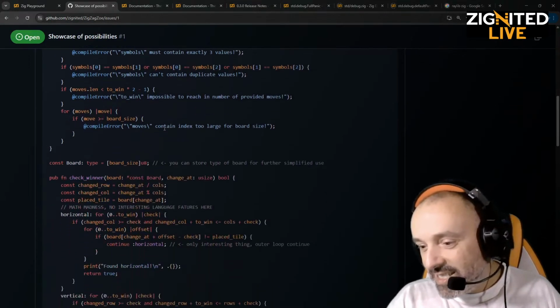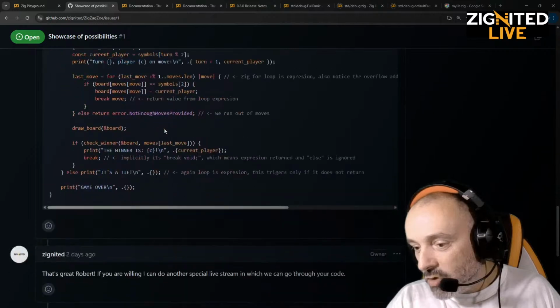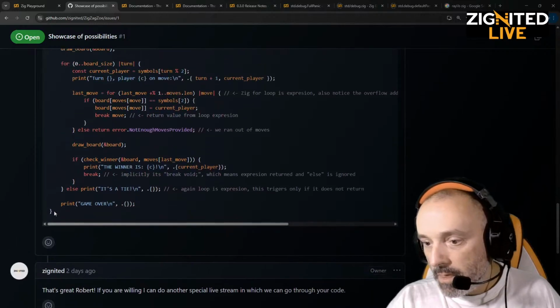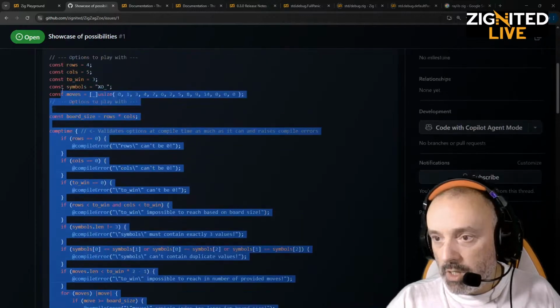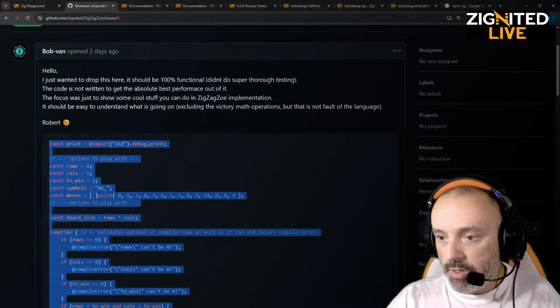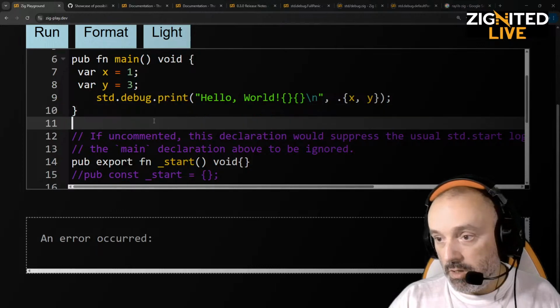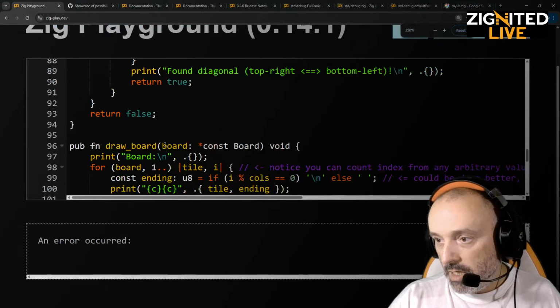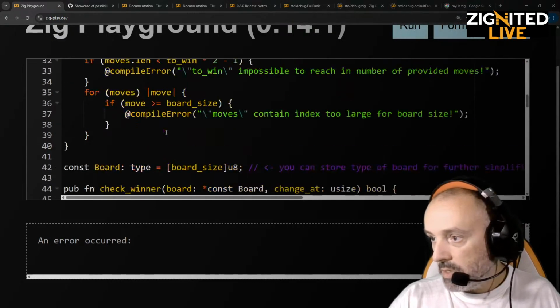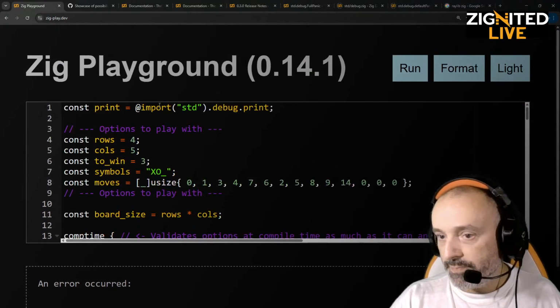Okay, and let's see. I will just copy it because here I believe it's going to be more readable if we paste it in the editor here, my favorite one, the online editor. And let's zoom a bit out so that we can go through it.